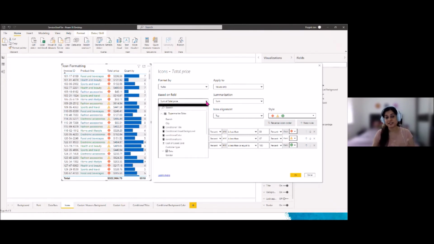Currently Power BI just did it based on the same column, but let's try it on the quantity column. Sorry, I mistyped that. So that's my quantity. Then I can choose the summarization. For me, sum is fine. Now the next thing is icon layout.